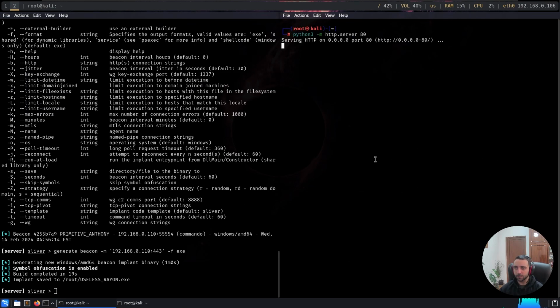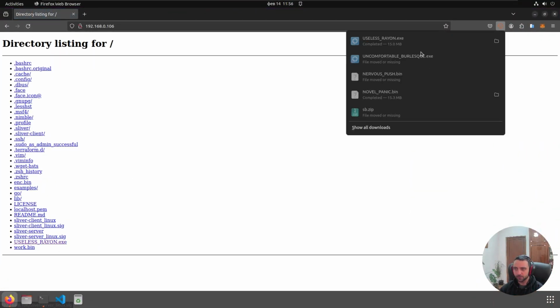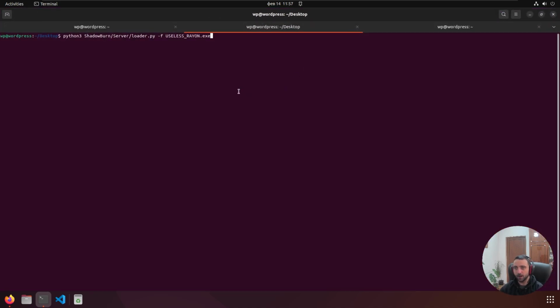I'm going to set up a new Python HTTP server to transfer the beacon to my redirector, because from there I'm going to change the attack, and useless_array.exe, I can save that. Now I'm going to open a new tab and move the useless array here, and now set up my packer to host it and stage it for my command VM machine. That's easily done with the command python3 shadowburn_server_water.py -f useless_array.exe. That's all that's needed to create the needed files and to stage it, so I can run that.